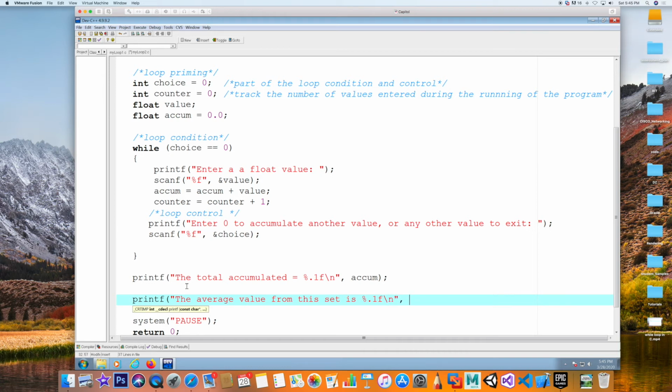You do not want an integer division. Now as long as accum is a float, that's fine. I can divide by counter. Counter is an integer, but accum is a float. This is not an integer division, so we're good. Well, now let's see how this works. So compile and run.